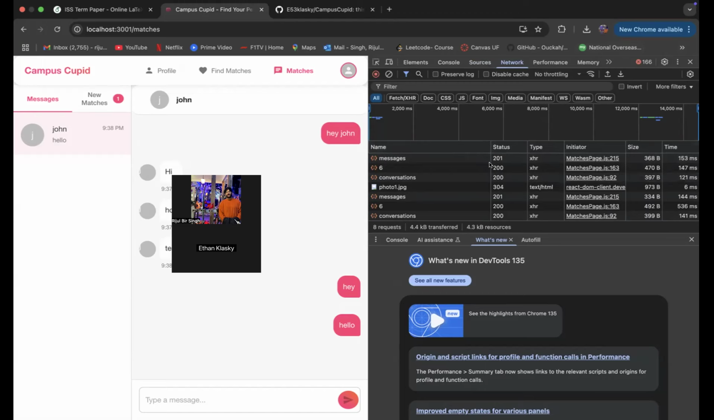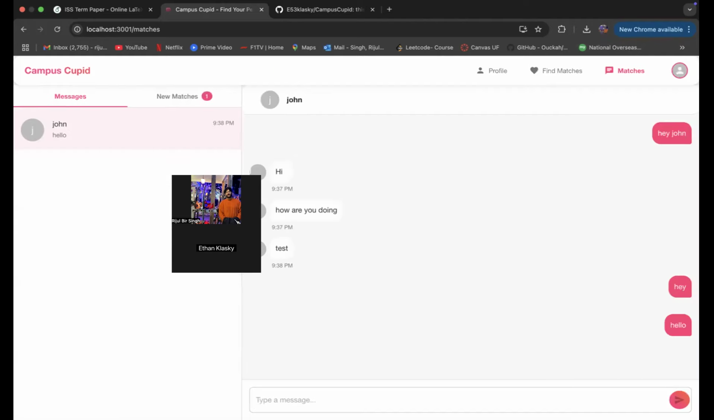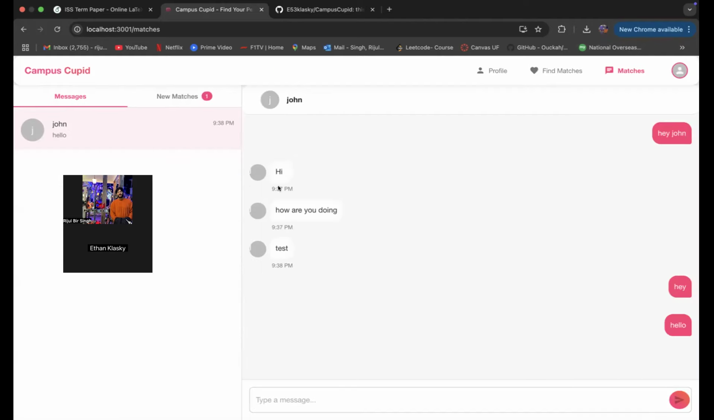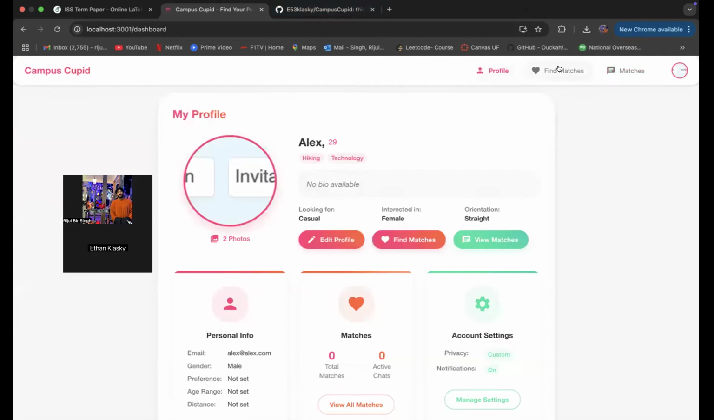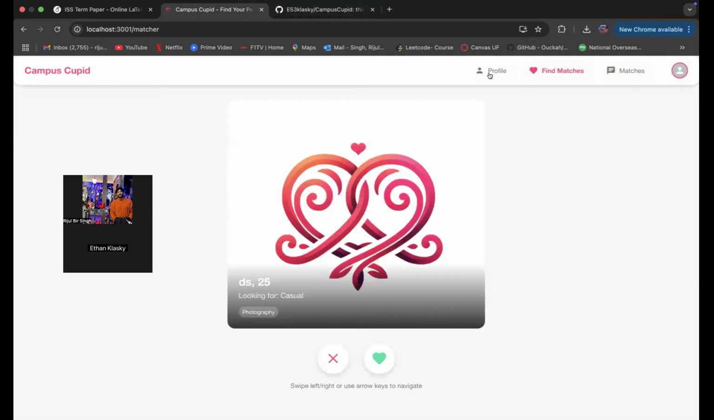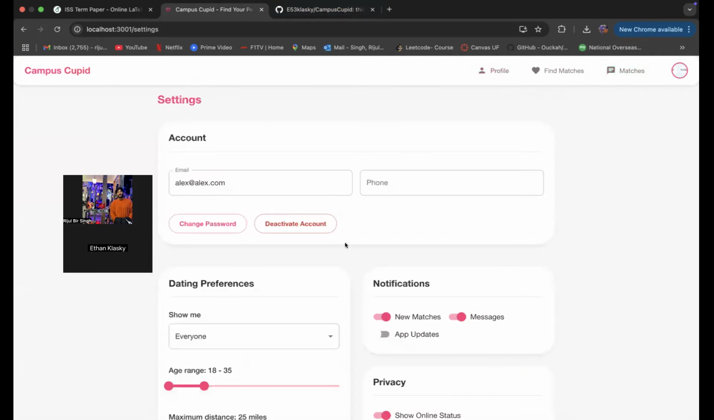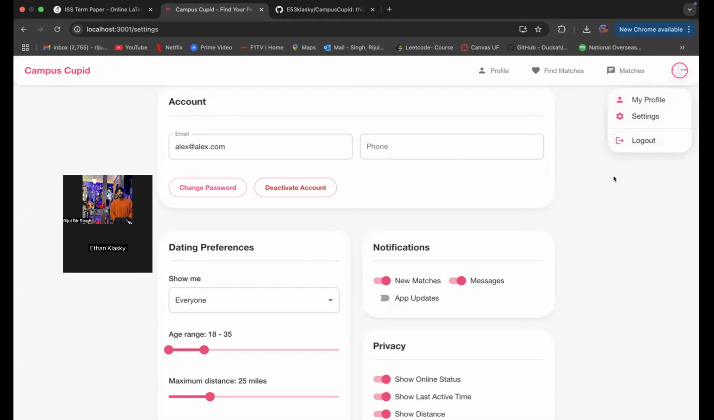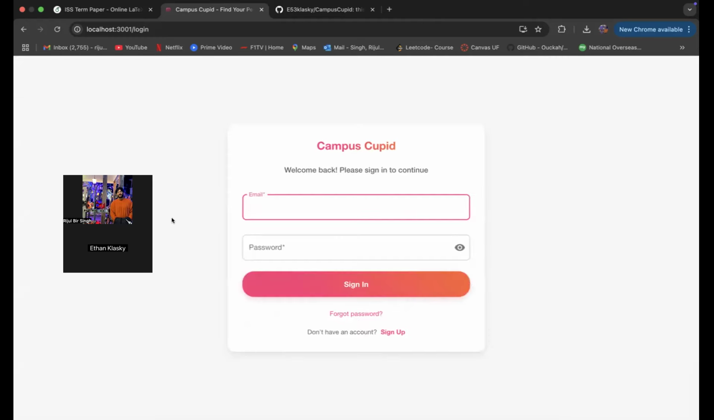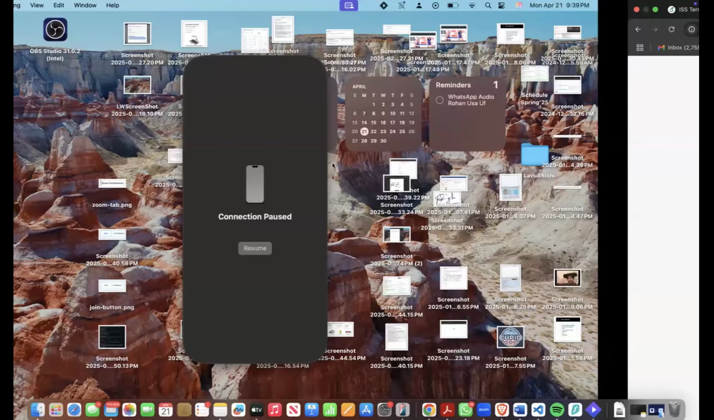So all these requests are getting a 200 status code, which means the messaging works fine. And as you can see, Ethan has been trying to send me messages. He has logged in through John, and everything is working fine now. So we can find matches. We can go to profile, same settings of the user, and then log out. So now Ethan can show you the test cases.